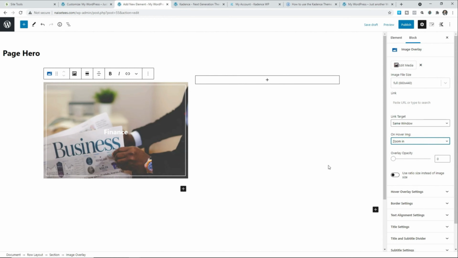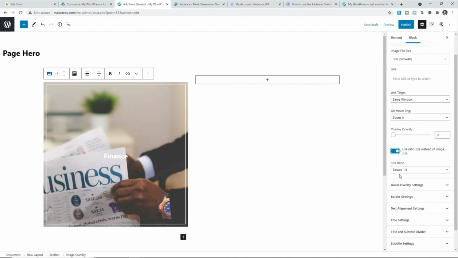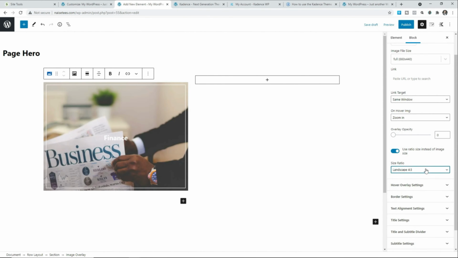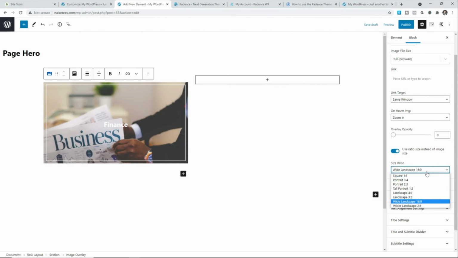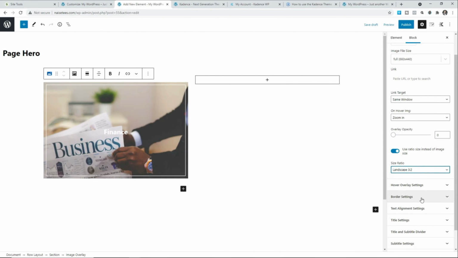And if you want to have a ratio for the size of this image, all you need to do is to toggle this. And this is a square 1:1, which is commonly used on Facebook. And you can select maybe a landscape of 4:3 or 16:9. It's really up to you how you want to do this. So for me, I will keep this as 3 by 2, where the length is 3 by a ratio of 2 for the width.